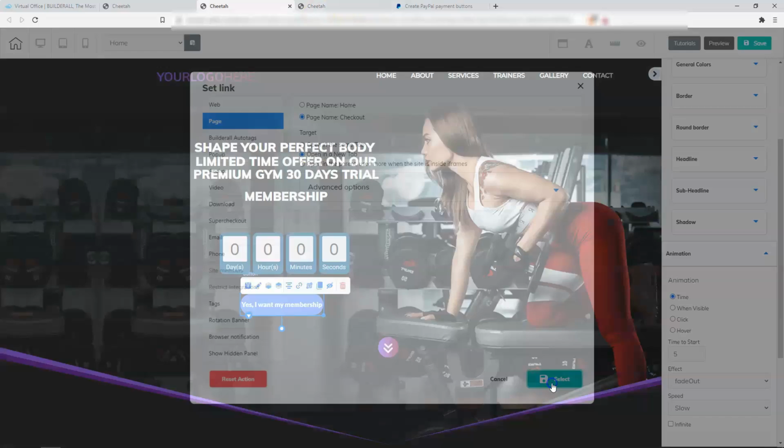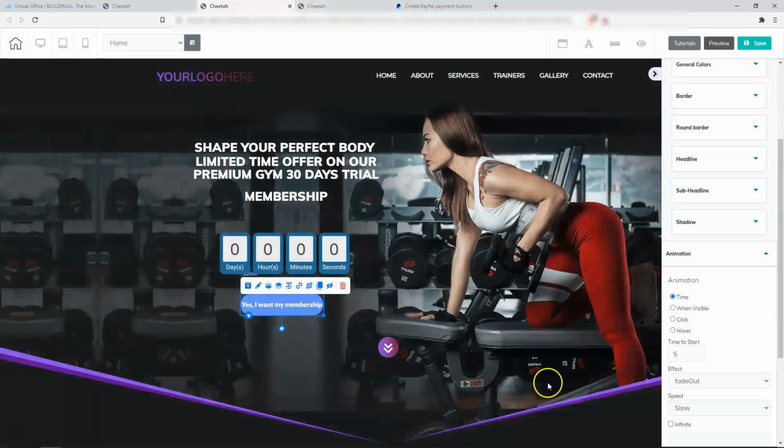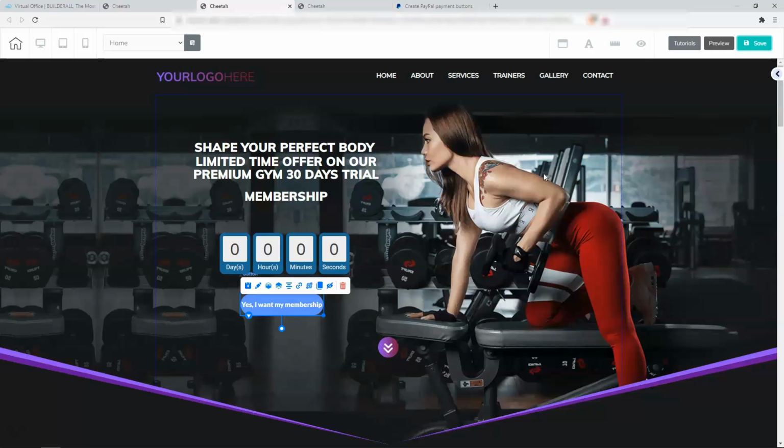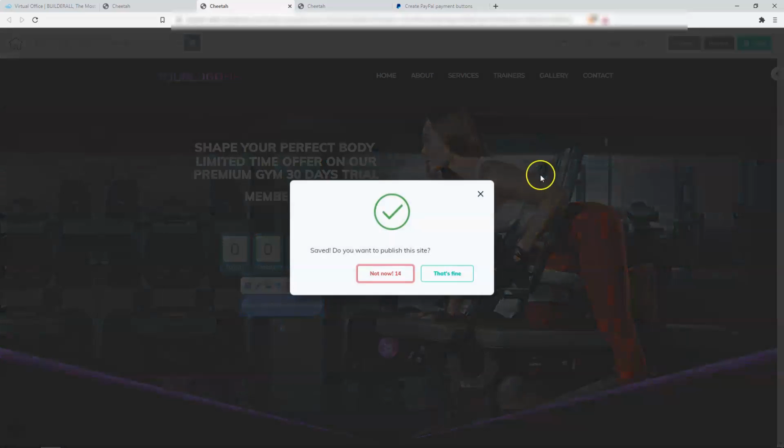So let's select that. Don't forget, religiously always save your work. You don't want to make a mistake. You make so many changes and then there's a power outage, you've lost your work. Okay, that's fine. I'll publish this later.